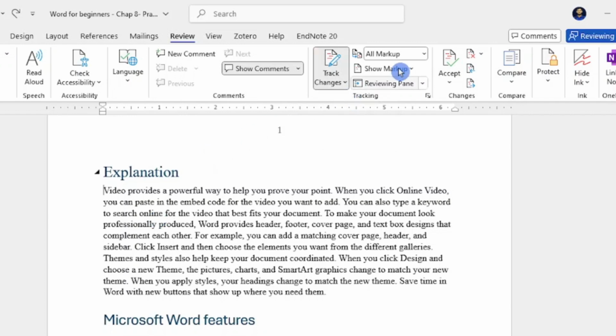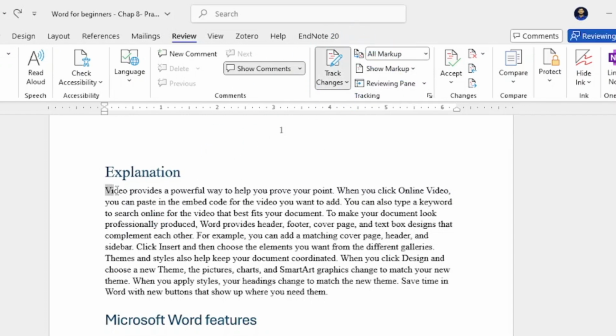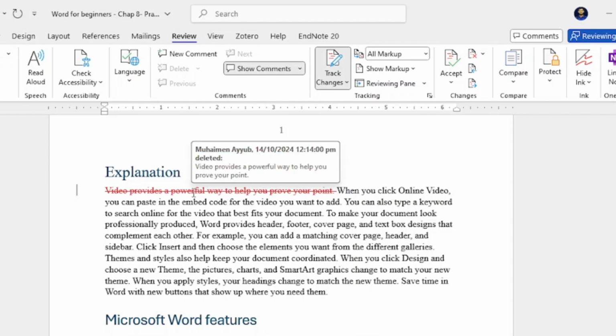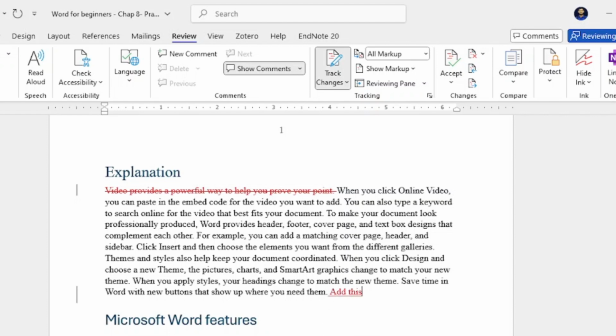Now the track changes are live in your document. If you want to remove the first sentence, I'll just highlight it and press the delete key from the keyboard. Now the first line is crossed, but it is still available for me or for my fellows. Next, if I type something, it just appears in a different font color.